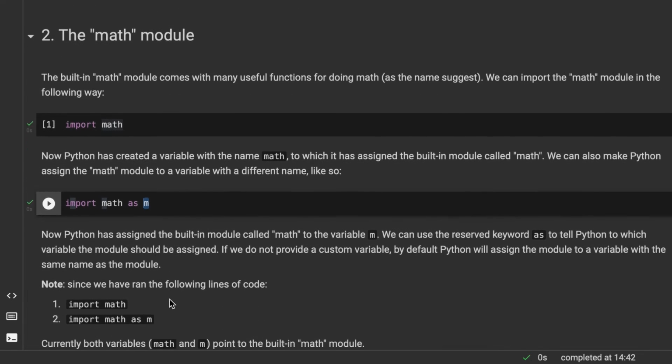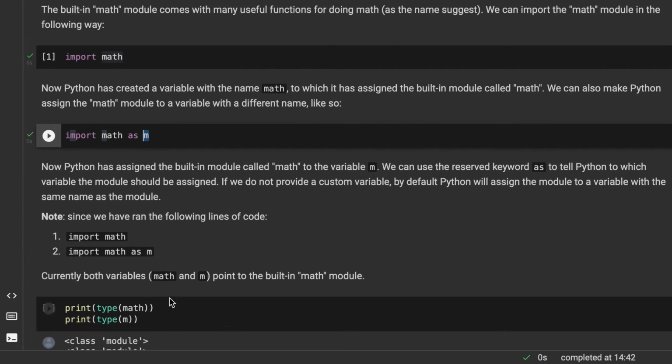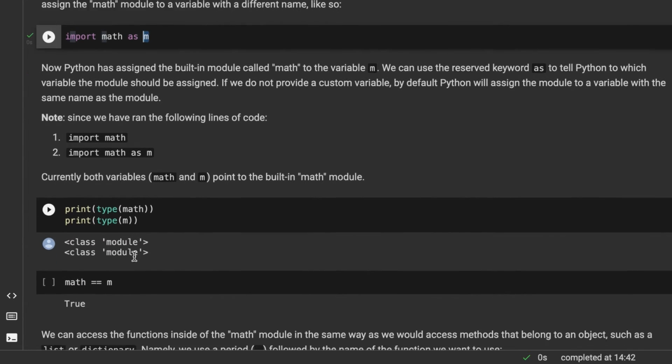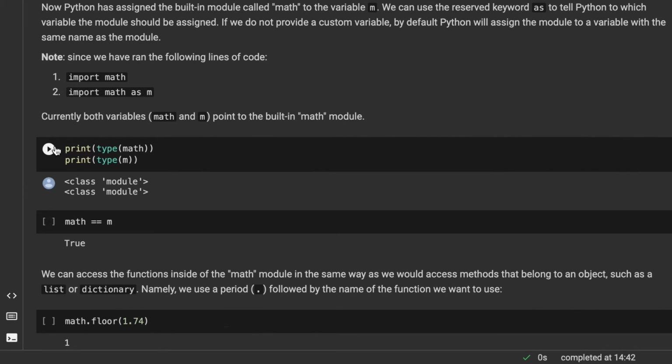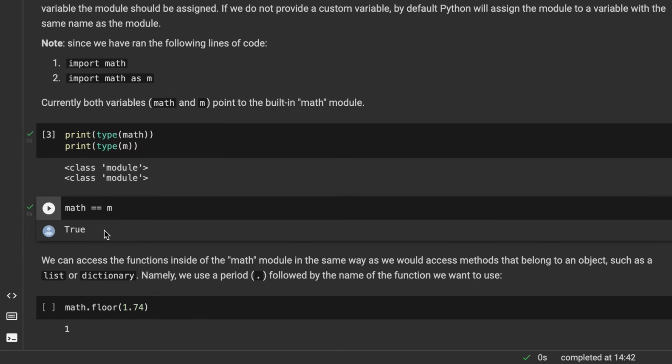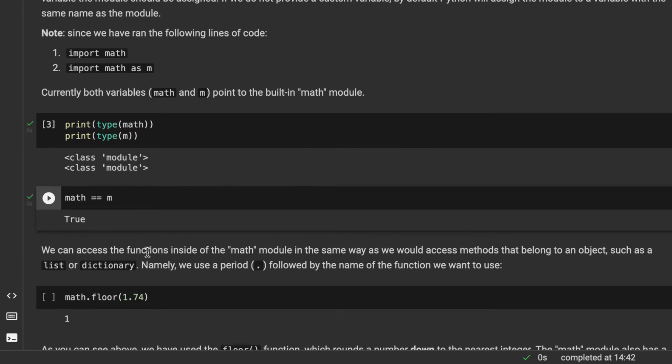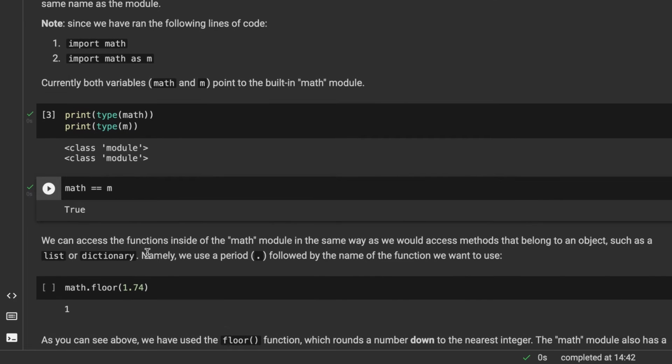The most important thing is what can we do with these modules. So let's jump right into it. Here you can of course check what type these variables have. You can see that this is some class module. You can see that both these two variables are equal, have the same package inside. But what can you do with the package?